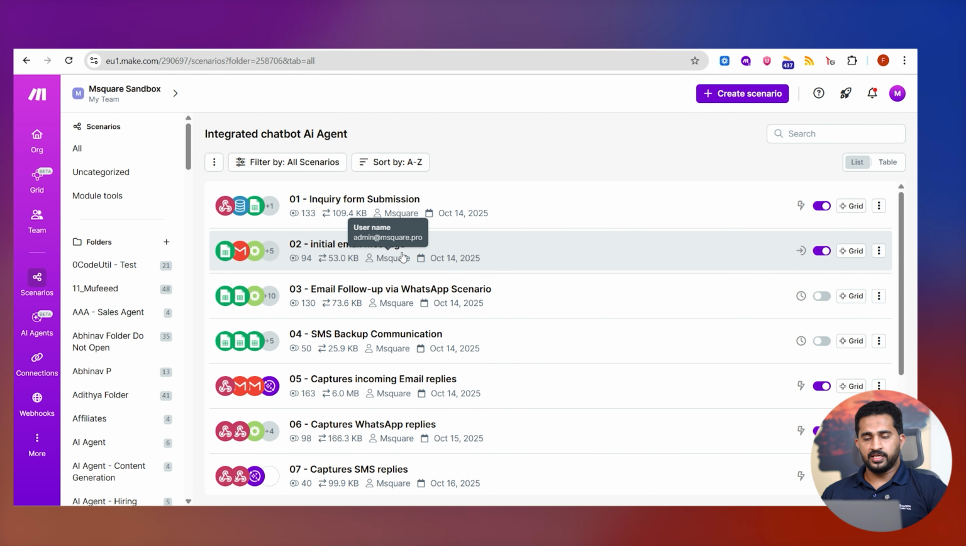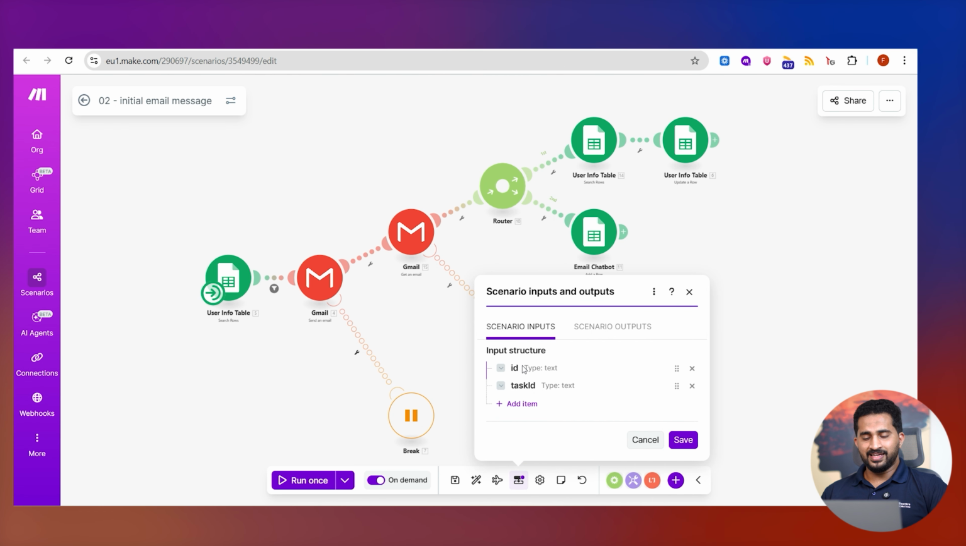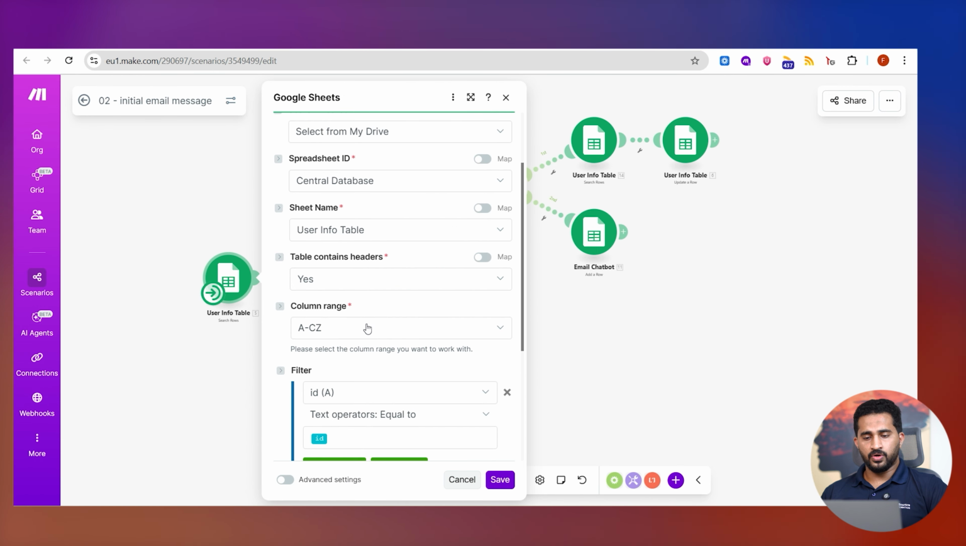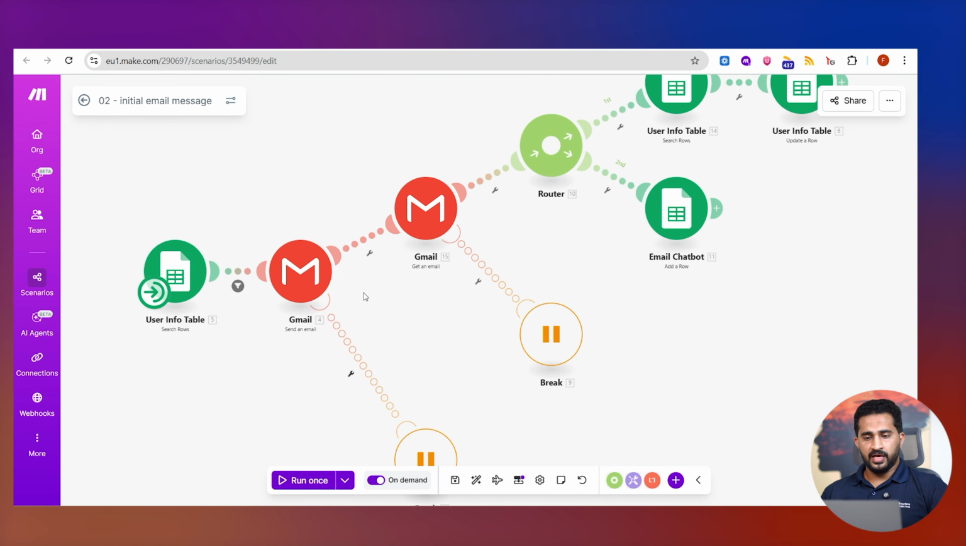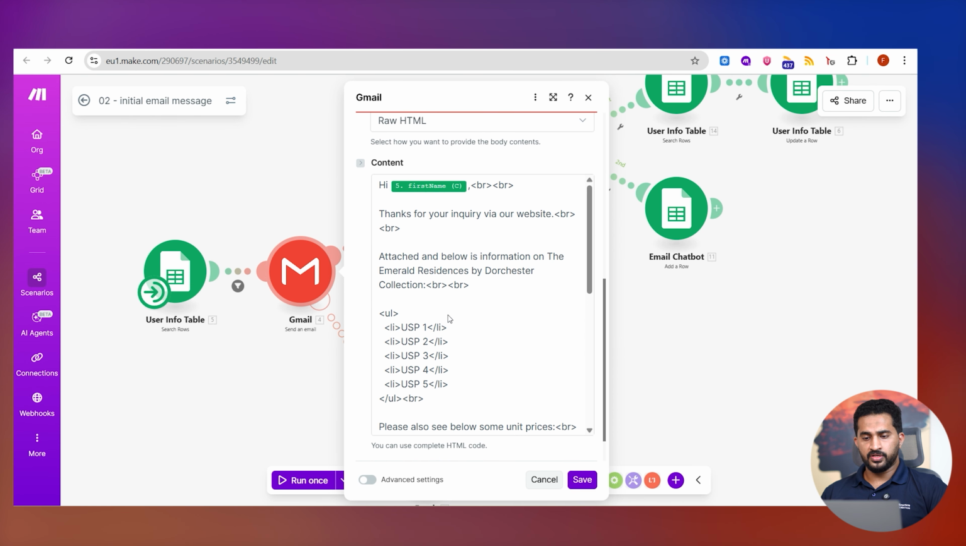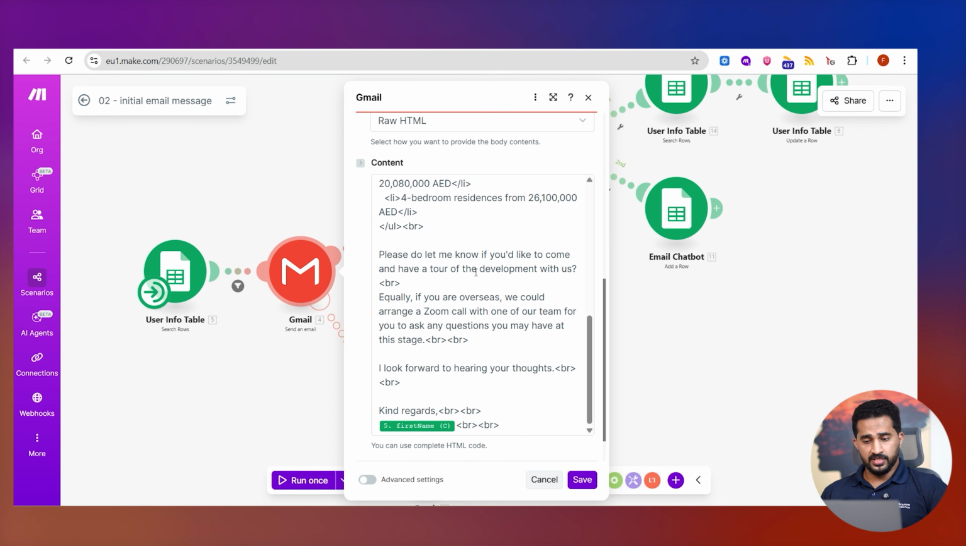Let's go to the second scenario. Yep, here is the second scenario. We are passing the lead ID and task ID from the main agent to this tool, and we'll be searching in the Google Sheet using the lead ID, and we'll fetch all the pre-filled data from there. And we are creating an email here. Here you can see the email content. So this is the first message, the first email.